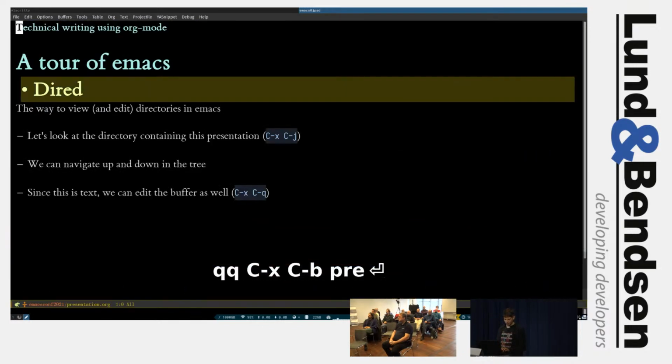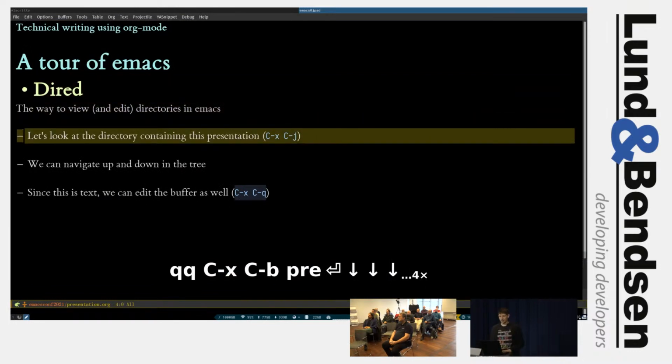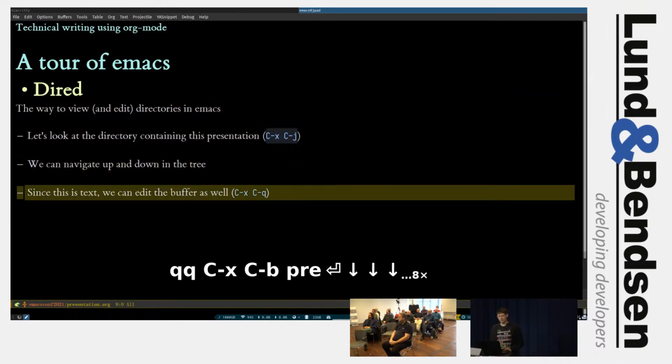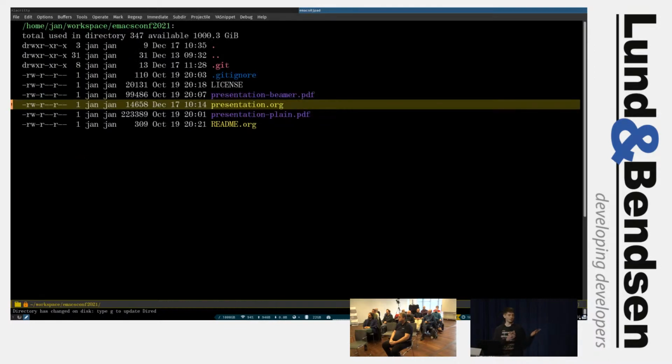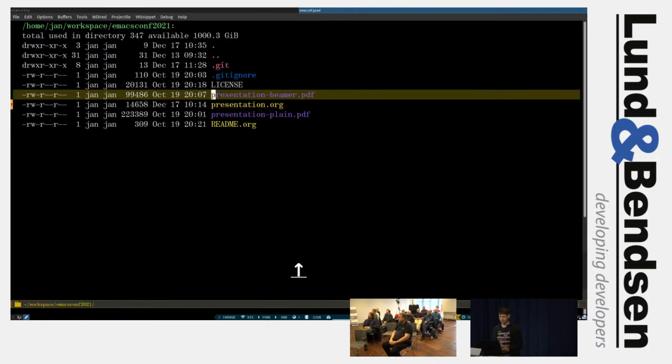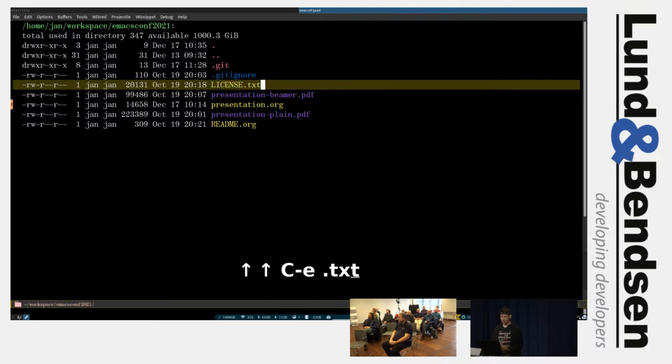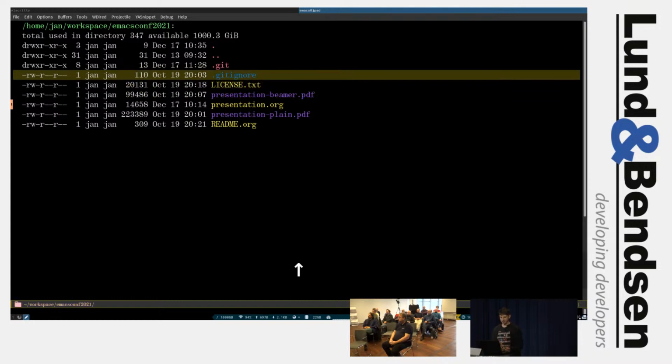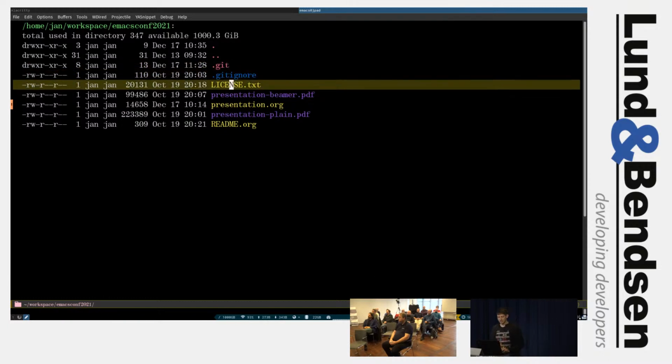Let's go back to our presentation here. But since that buffer is text and Emacs is text, we could edit this buffer. Ctrl-X, Ctrl-Q is the way in Dired to make this editable. So I could say here, this actually shouldn't be LICENSE, it should be LICENSE.txt. And maybe I don't need my .gitignore file anymore. Oh, you can't delete it. OK. But you can go in and make changes.